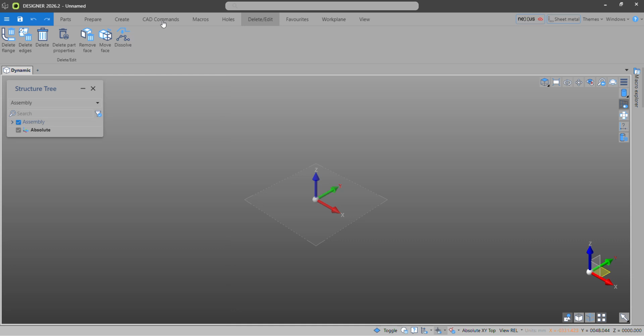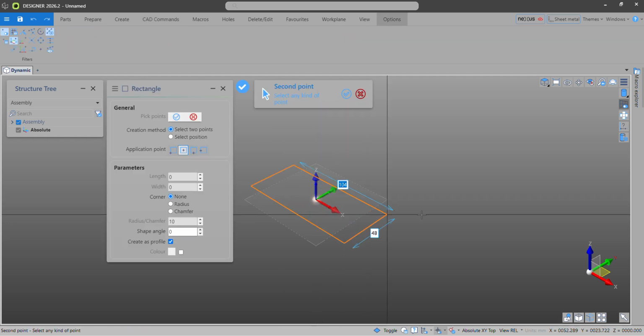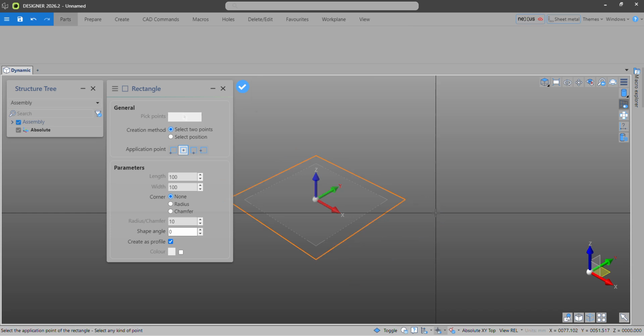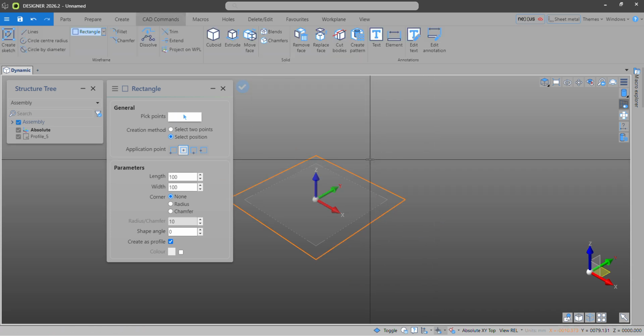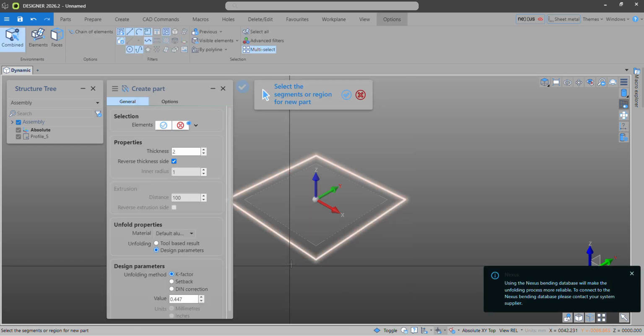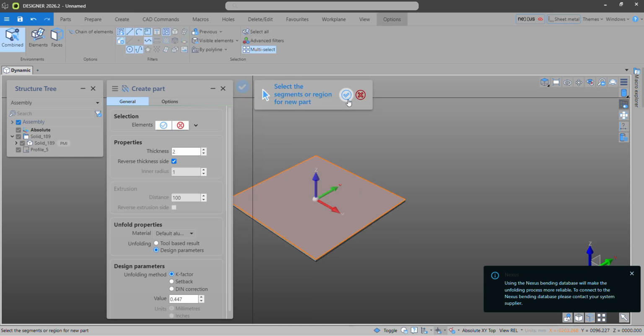Okay, so we're going to go CAD commands. We're going to do my favorite. I always just find this is handy for practicing. So I'm going to put in my sizes, enter 100, enter. Now you can just right click as an enter as well, as I've done there. And then I can also go straight to create part, highlight. I can actually right click again, and now I've created my part.